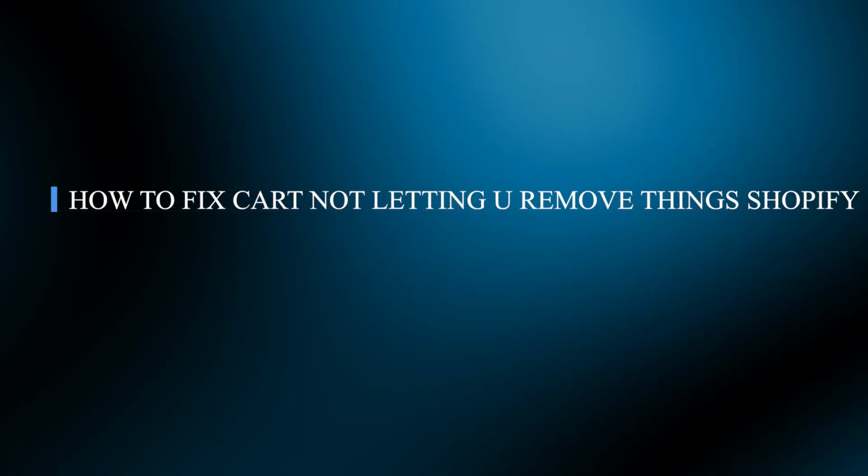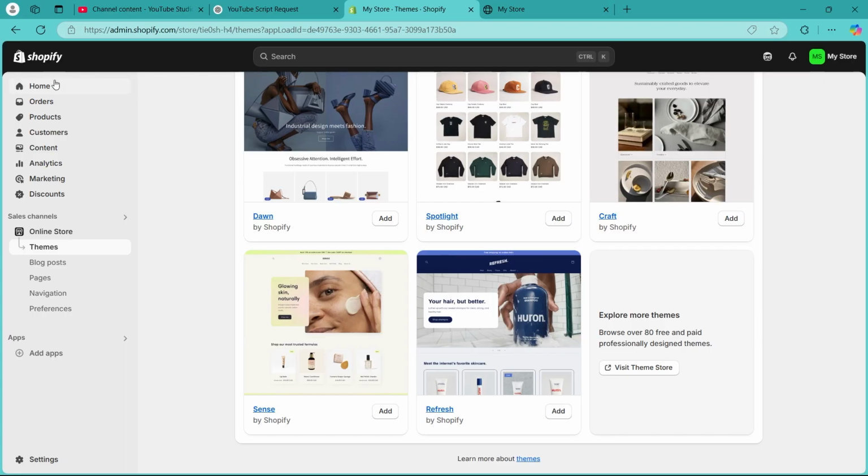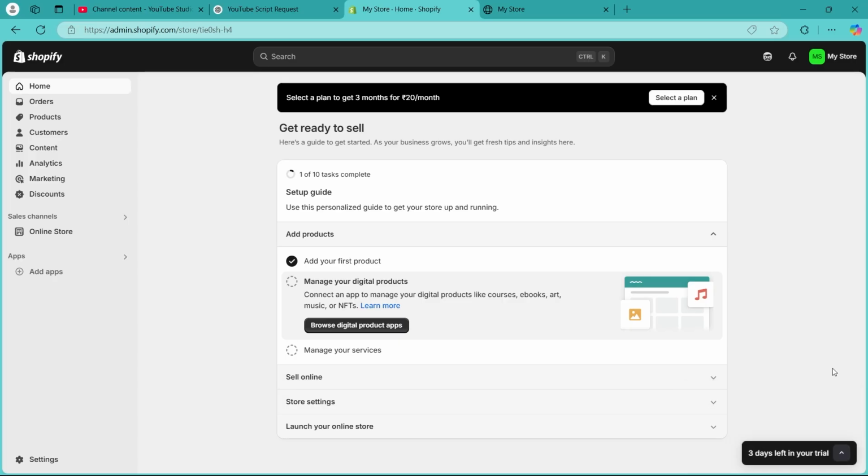Today I will show you how to fix cart not letting you remove things on Shopify. So if customers can't remove items from their cart on Shopify, it can lead to frustration and lost sales. Here's how to fix it.